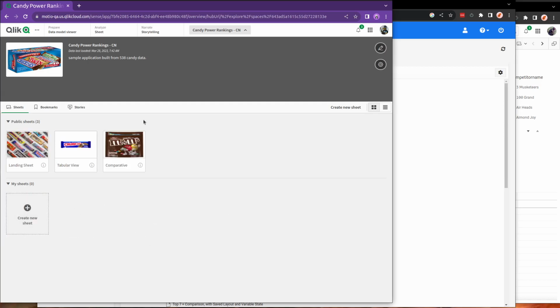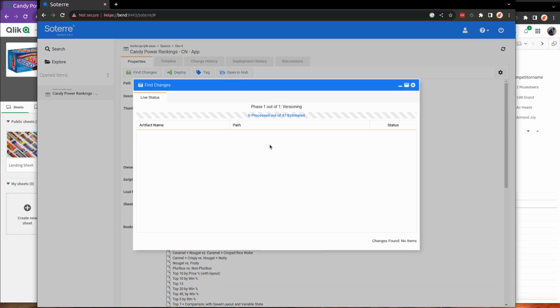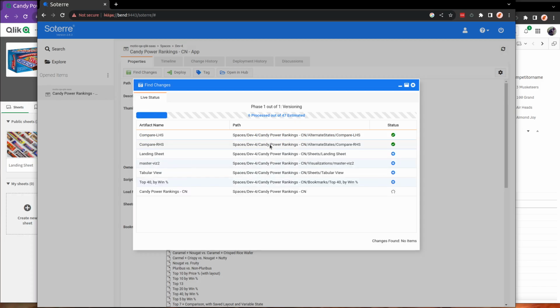Okay, and then Soterre is going to automatically pick up the changes of this within a few minutes, but rather than wait on it, let's go ahead and just kick them off. Kick off the find changes immediately so we can see what happens.